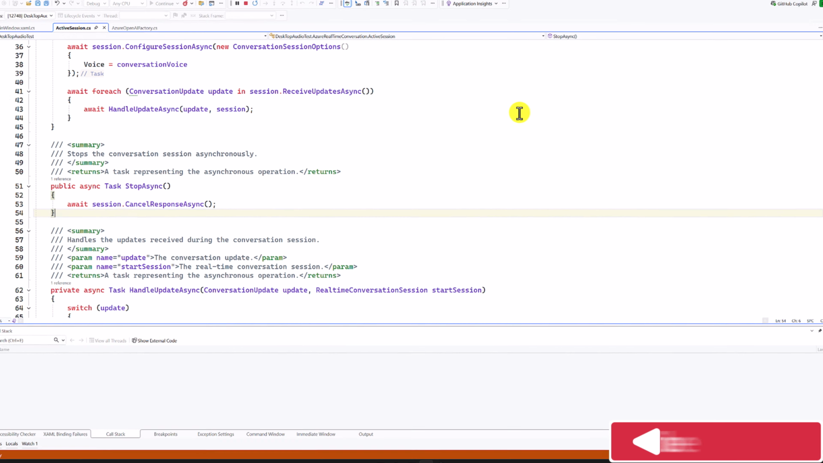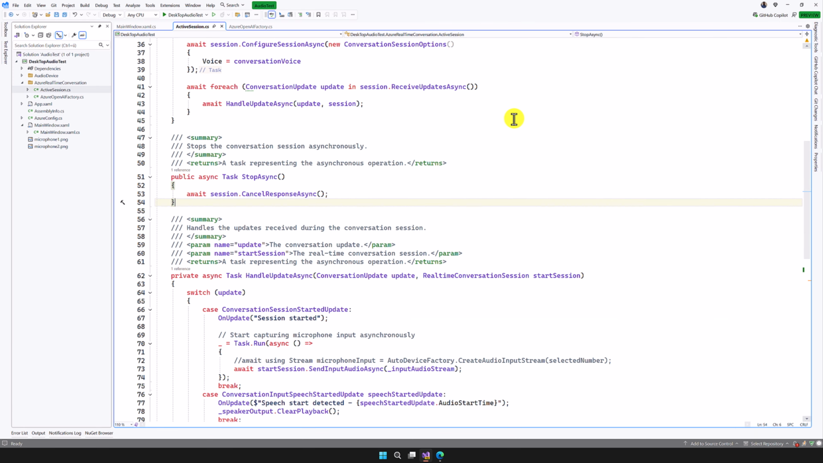So this is a simple example of how to implement real-time audio using .NET in Azure OpenAI. In upcoming videos, we'll talk about how to do function calling and how to set the system prompt. We'll talk more about it in upcoming videos.